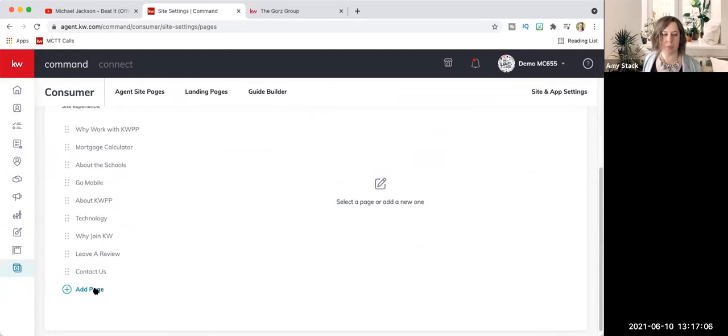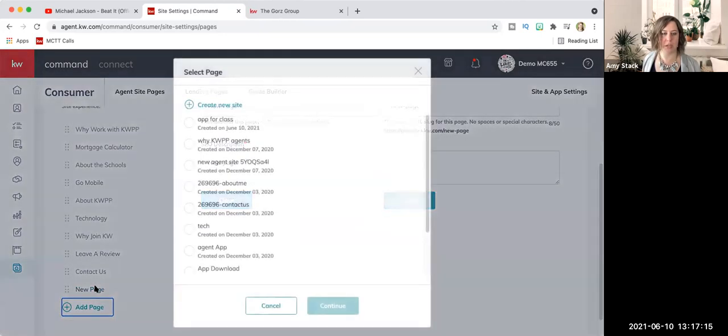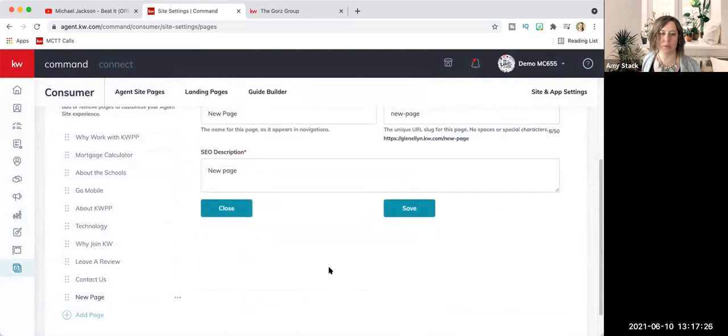So to add a page that you've already created, step one was create the page, which we just went over. Step two is make it live on your website. So to do that, we're going to hit this add page button. And this is why it's important to name your pages. I'm going to select app for class. That's the one I just created. We're going to go ahead and move forward with that.